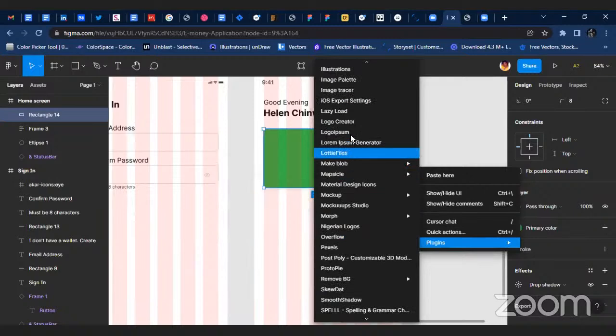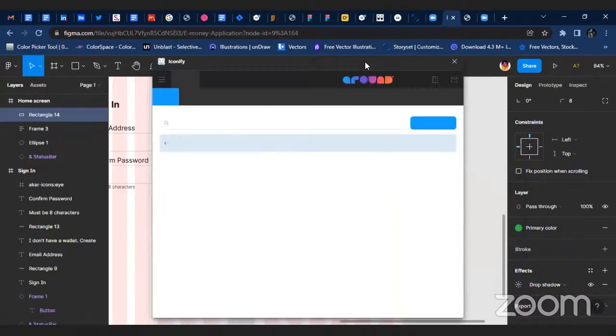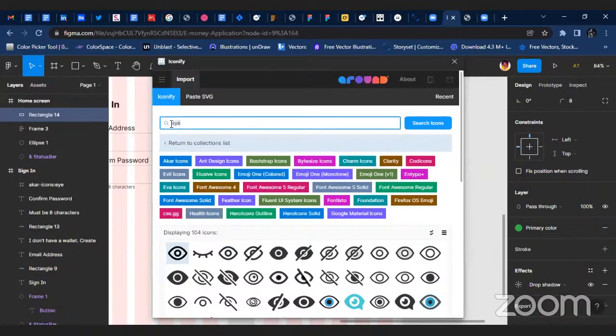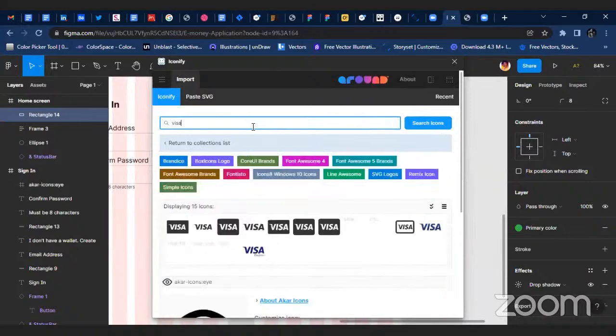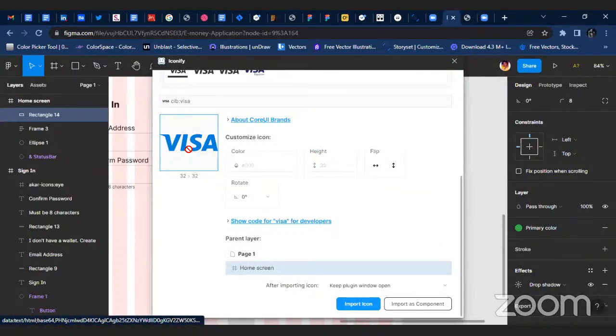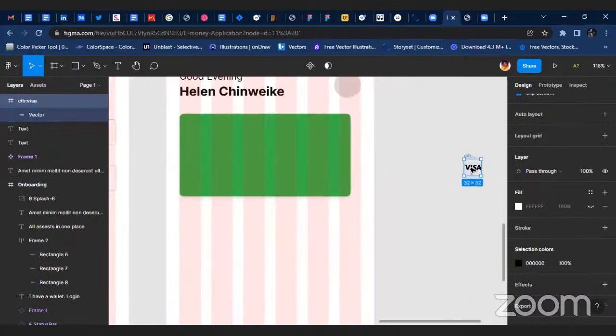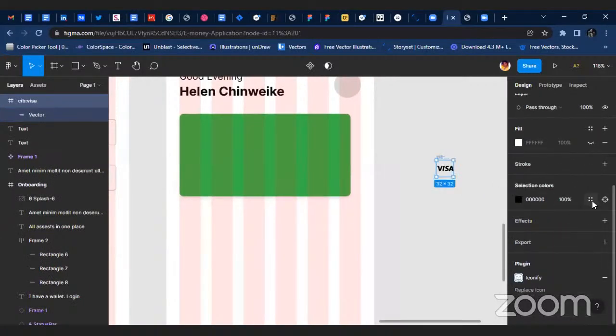I'm going to go to my lock, iconify, to get a card logo. So let's use Visa. Let's go with this. I'm going to drag it to my Figma file and delete this. So I'm going to change the color to my white. So this is what I have.